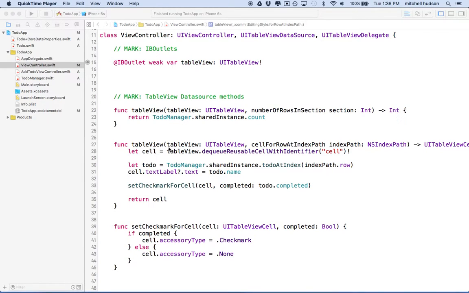Hi again, here we are to talk about our To-Do app. And right now the To-Do app is mostly done. It needs a lot of features to really make it interesting, but the core functionality is there. You can create new to-dos and save them, and then they'll persist when you reopen the app.